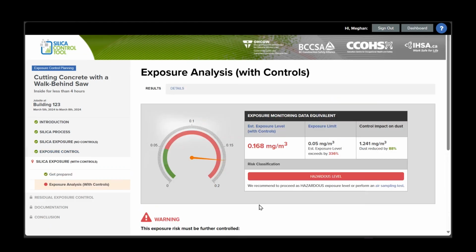Oh, here we are. So previously we were sitting around 1.4 without controls. And now that we have told the tool that we are going to implement wetting integrated to tool, we have dropped our estimated exposure level quite a bit. In fact, dust has been reduced by 88%. The tool will tell you that percentage right here. This is your control impact on dust.